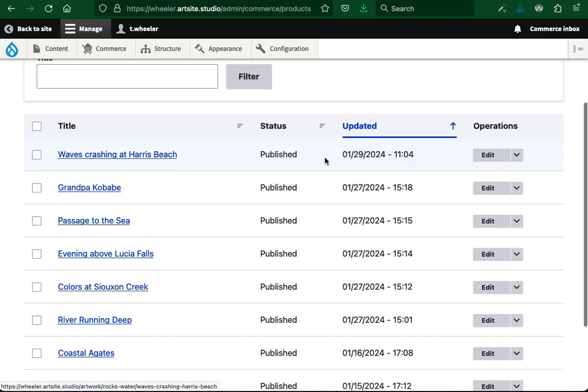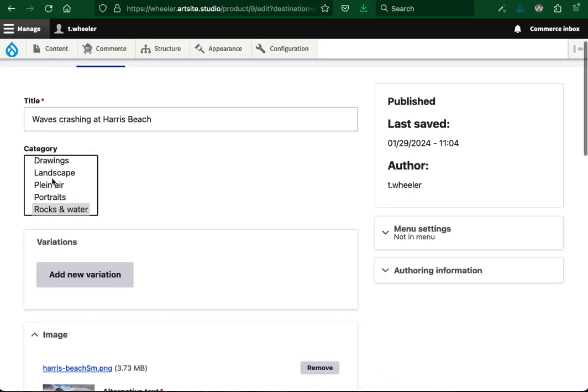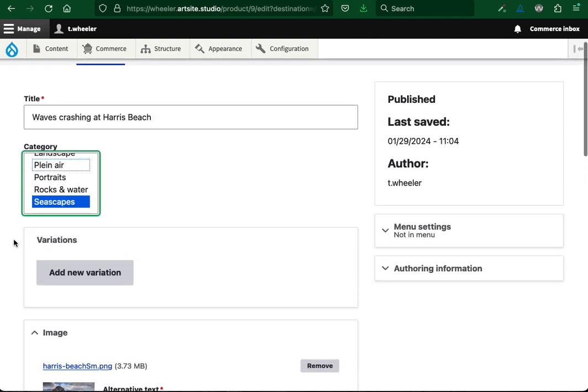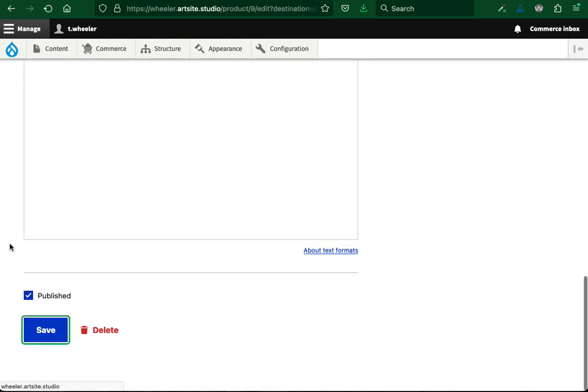And so these categories will show up when you go to your products, and if you are looking at a product and you want to put it into a category, that's where they show up now. So this one, I could change it over to seascapes, or if I hold down, I'm on a Mac, so if I hold down my Command key, I can put it in multiple categories. Windows is probably the Control key, but if you do that, you can put it in multiple categories that way. And so it'll show up. In this case, mine will show up both in rocks and water and seascapes.